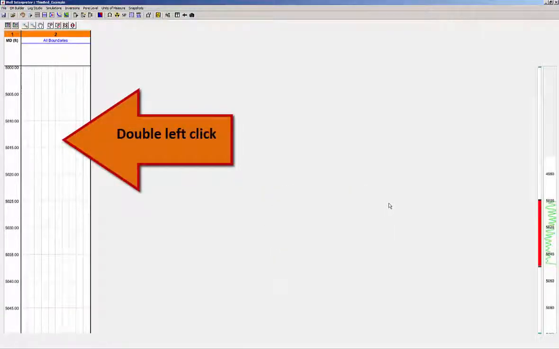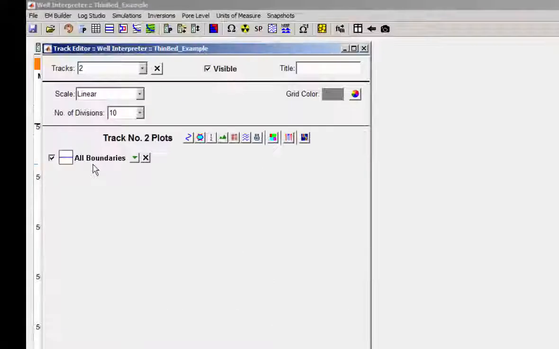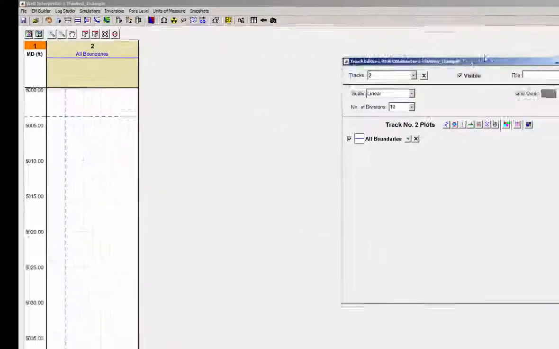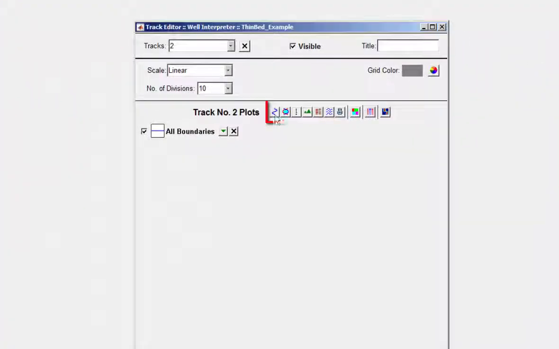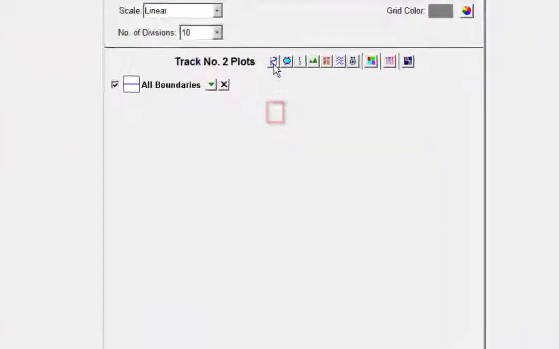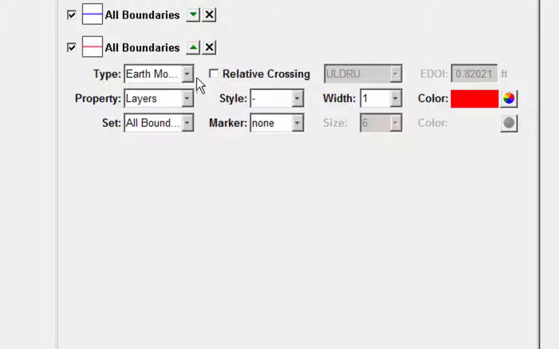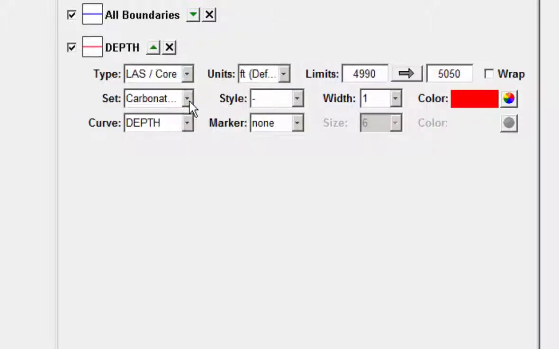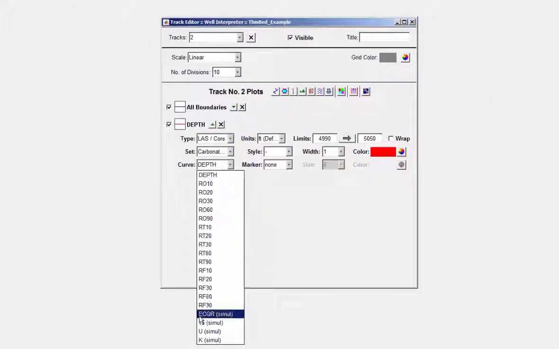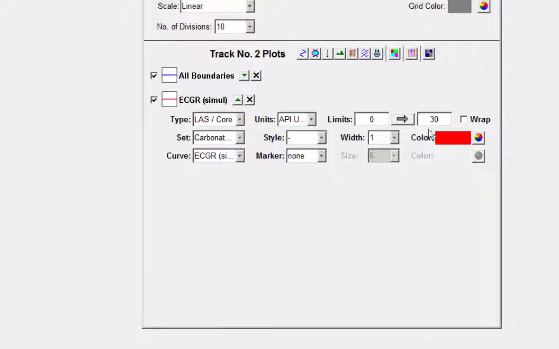In Track 2, the track editor can be opened by doing a double left click anywhere within the track. The All Bed Boundaries is the default and will be kept. Click on the Add Log icon. The type is the LAS core. The set is the carbonate LAS file, the file that was loaded. And the display is the ECGR curve. The limits will be 0 to 50 and the color green.